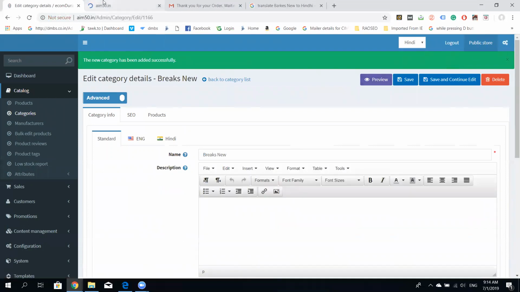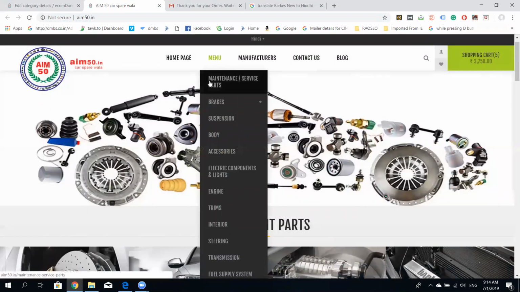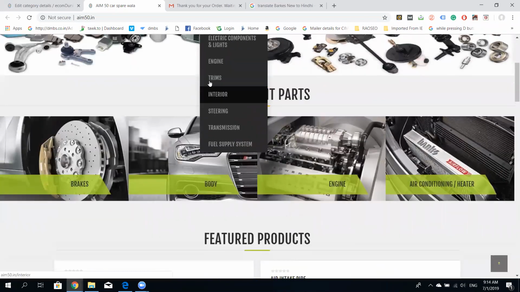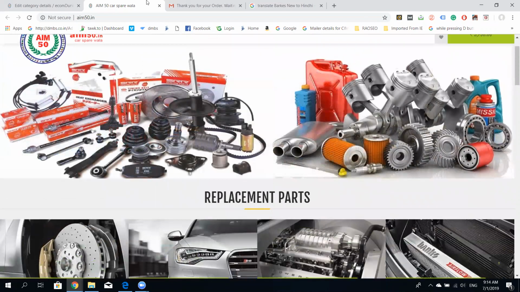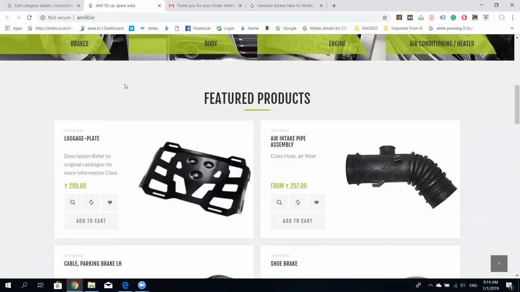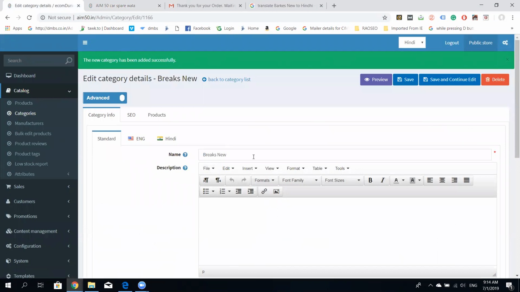Let me go to the public store. Okay, you see here, I do not know if I had included the online brakes or not. I'll just come back here, because since we have already added brakes, it may not come up. So I'm just going to make a small change. Box new.